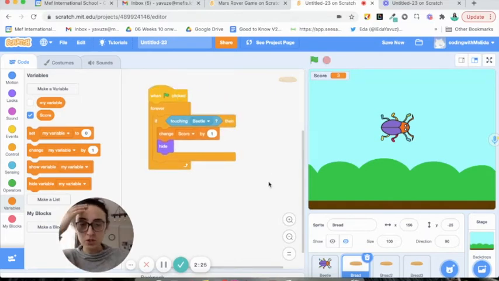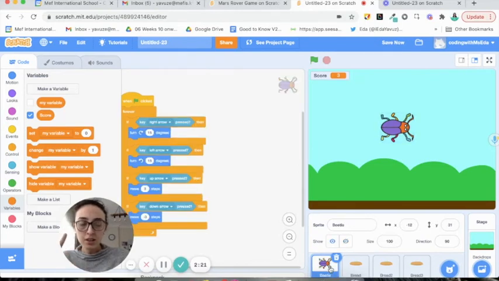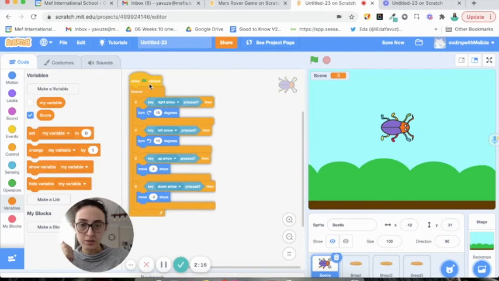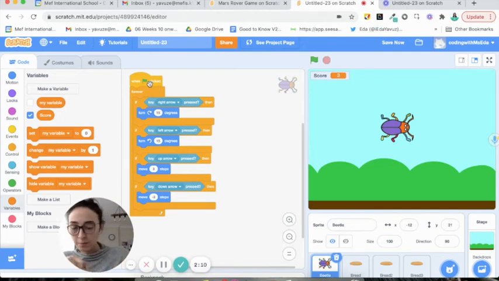And when all the breads are gone, I can give a message that the mission is completed. So how am I going to do that? I can add a backdrop, or I can let my beetle say it. I guess I'm going to let my beetle say it. But if you want to, you can add a different backdrop. Remember that from the last projects? We made a win backdrop. You can do that too and switch your backdrop. But I'm going to make the beetle say it.